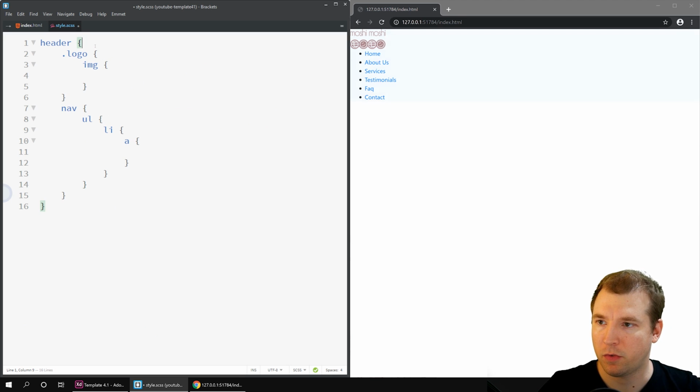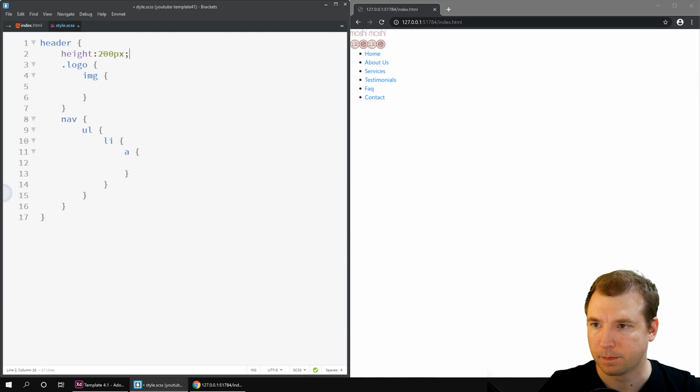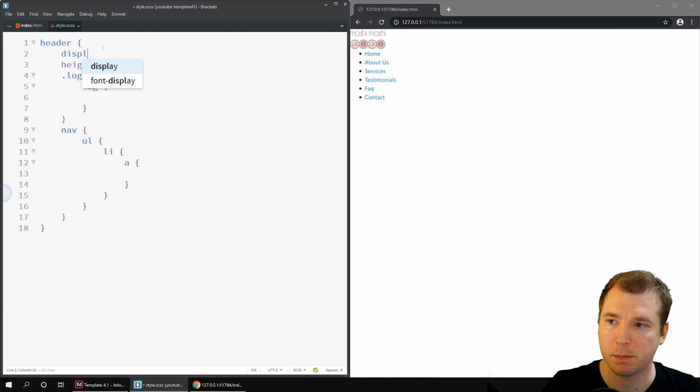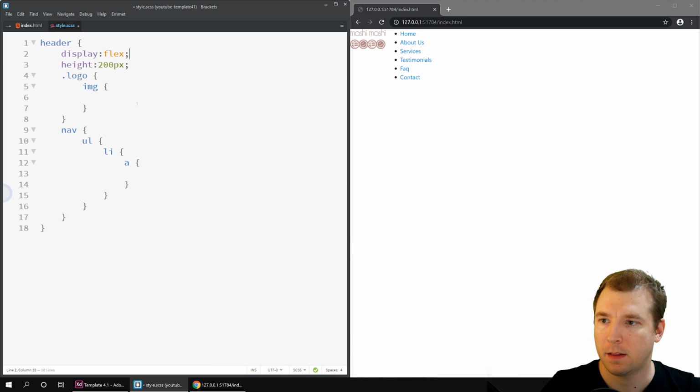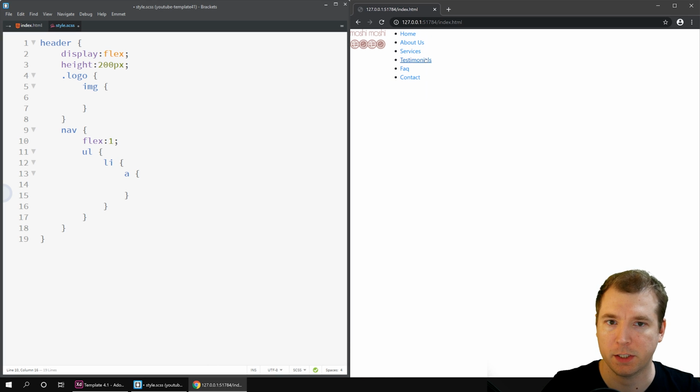Great. So for the header, we want it to be about 200 pixels. We also want it to be a display of flex. That way we can make sure that those two elements are next to each other. For the nav, we want the flex to be 1. So let's do this now. This just means that it'll span across the whole row. If we check it now, it should do that.